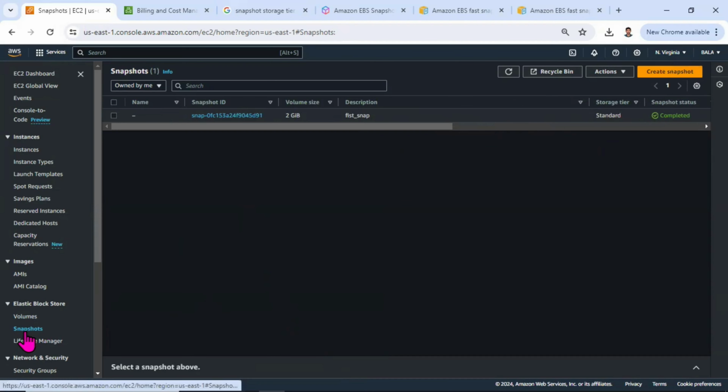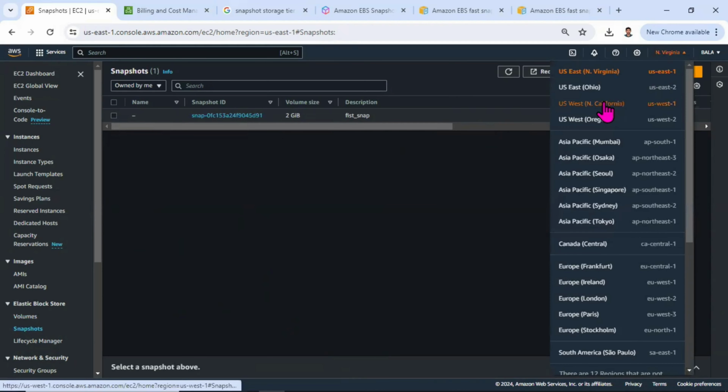First we will see how we can copy this snapshot to another region. Then we will see what the lifecycle manager is and how we can enable the storage tier and fast snapshot restore, one by one, in the upcoming sections. First I'll copy this snapshot to another region. It's running in North Virginia, US East 1, as you can see. I'm going to copy this snapshot to Asia Pacific Mumbai.